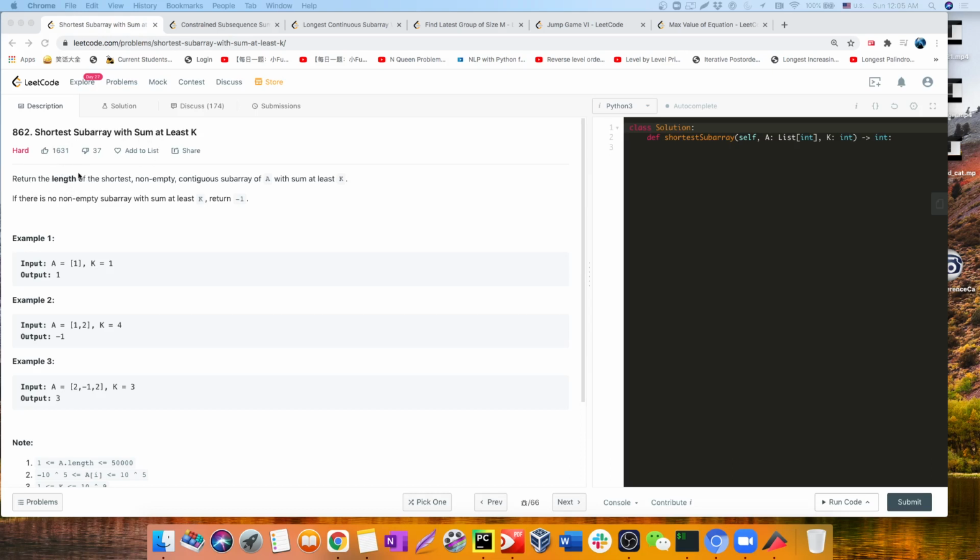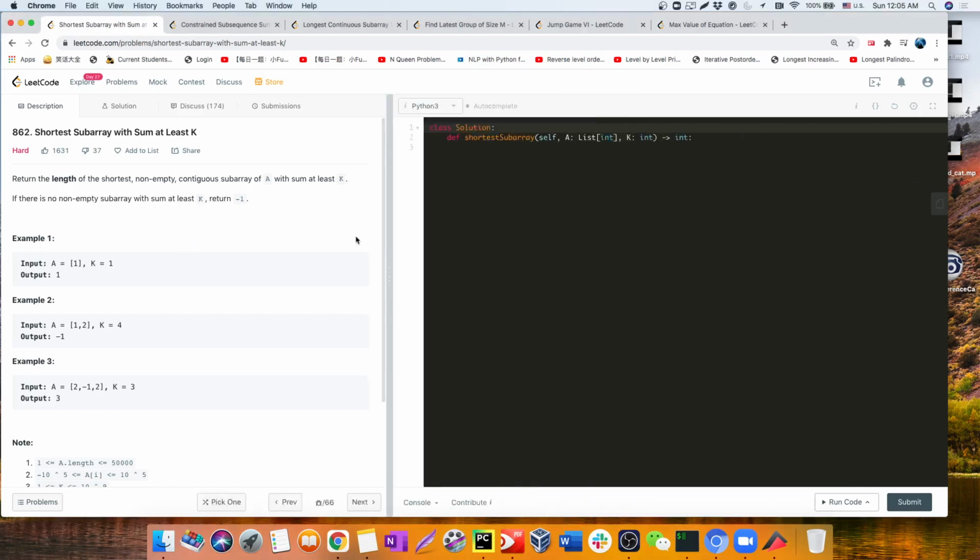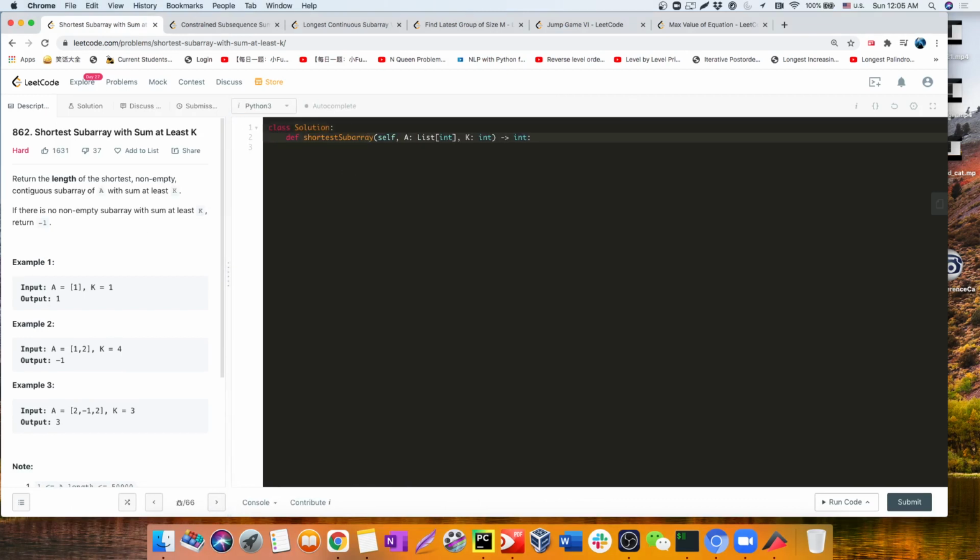So we're going to return the length of the shortest non-empty contiguous subarray of A with a sum of at least K. And if there's no non-empty subarray with a sum of at least K, we're going to return -1. I think the example is pretty short, so let's find a slightly longer example. We're just going to fabricate some numbers right here.